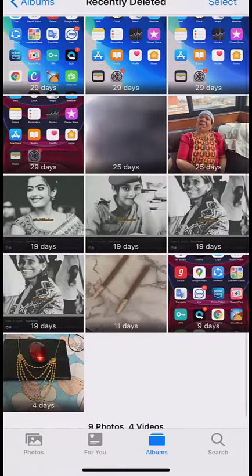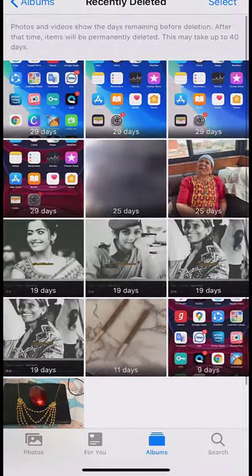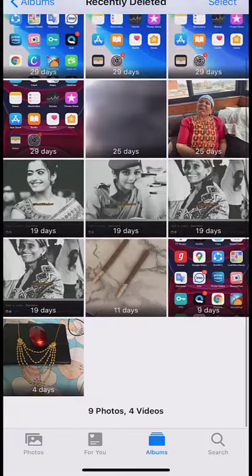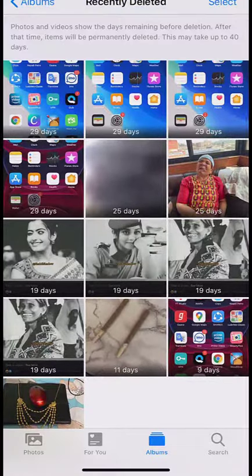All the deleted photos and videos will be stored here for up to 40 days. After that, all the videos and photos will be removed, so you can't recover them after 40 days of deletion.